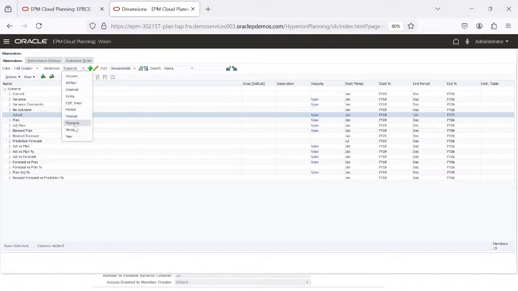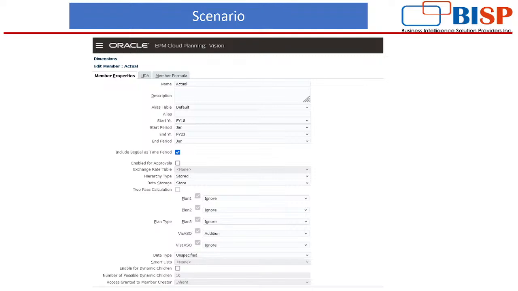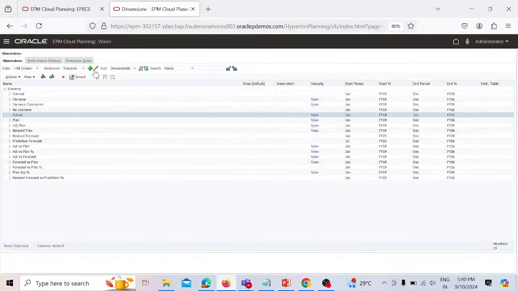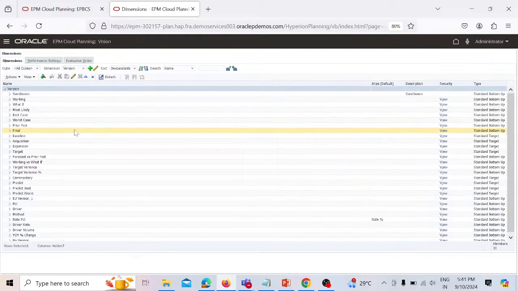Then next is version scenario. So version is used to compare different versions of similar data, like budget differences from the current period to previous year. So there will be two versions, the current year one and the previous year.